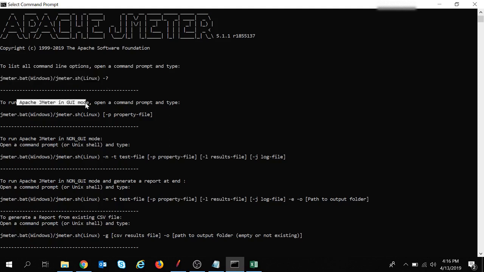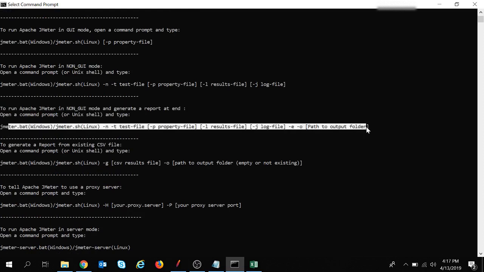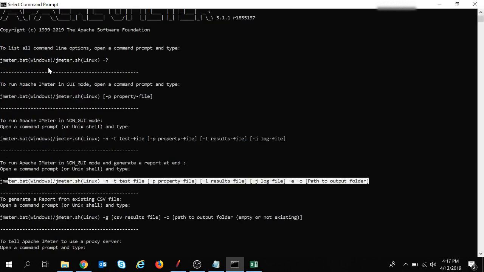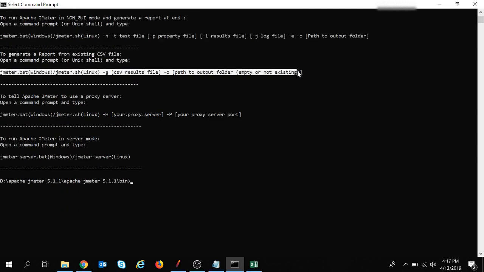To run in GUI mode, do this. Similarly, to run Apache JMeter in non-GUI mode and generate a report at the end, what we need to do is mentioned over here. Any of the things which we need to do, you can take the commands from here. So that's all for the command line execution for JMeter.